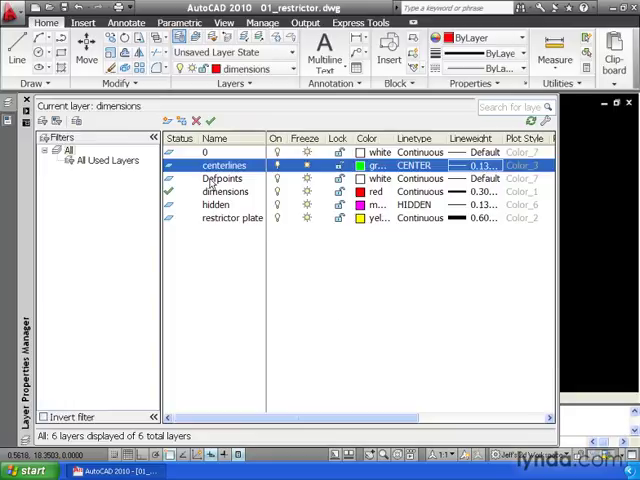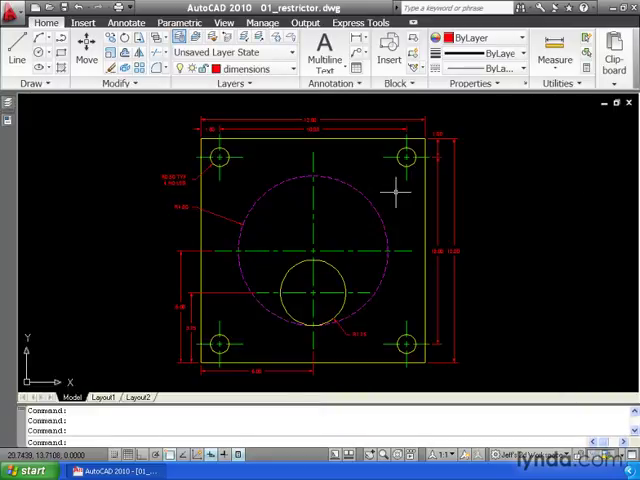Finally, I don't have to worry about def points because nothing on def points will plot anyway. Likewise, layer 0 has no geometry on it, so I won't worry about changing its line weight setting either. Now that my line weights are set, this drawing is ready to plot. In our next lesson, we'll learn how to put this drawing on paper.